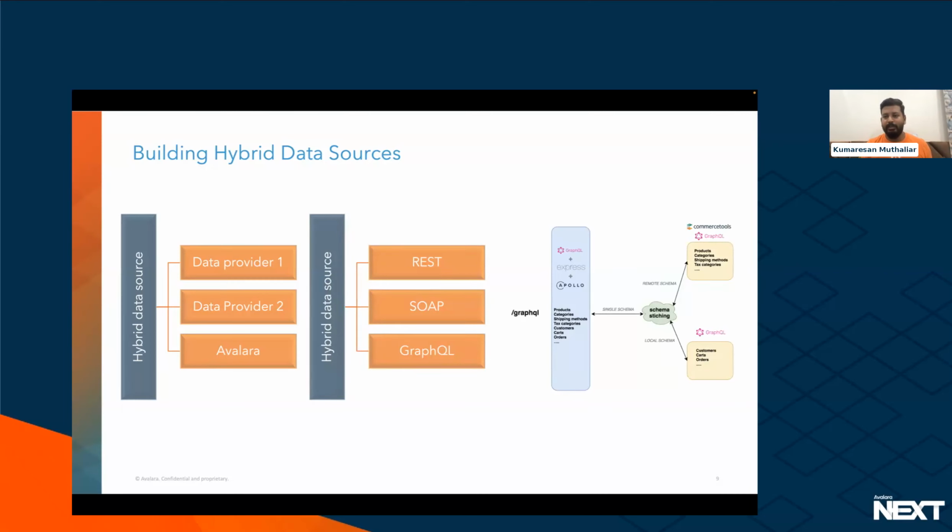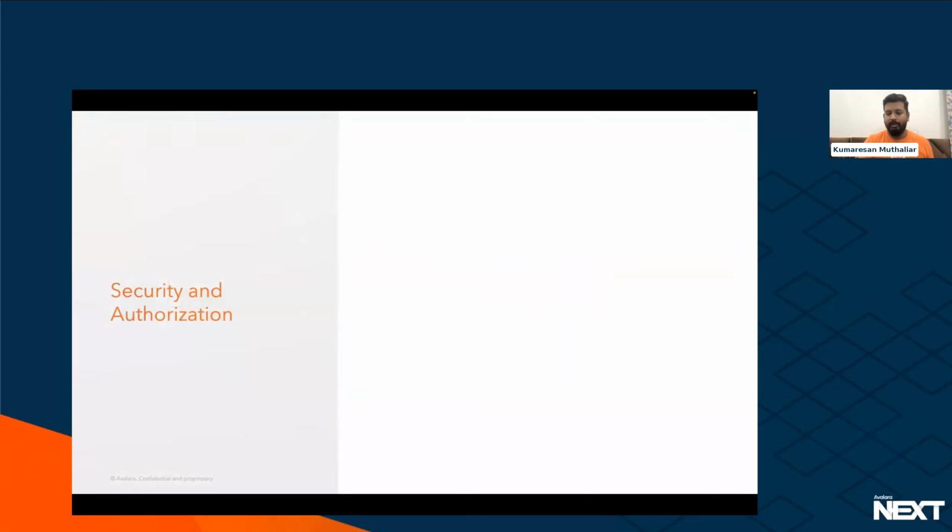And this is the GraphQL stitching. As you can see here, there is a remote schema, which fetches the products, categories, and such details. And there is a local schema. Using the schema stitching feature of GraphQL, I have come up with one single schema which does all this job. And this is how you can build a hybrid data source using GraphQL.